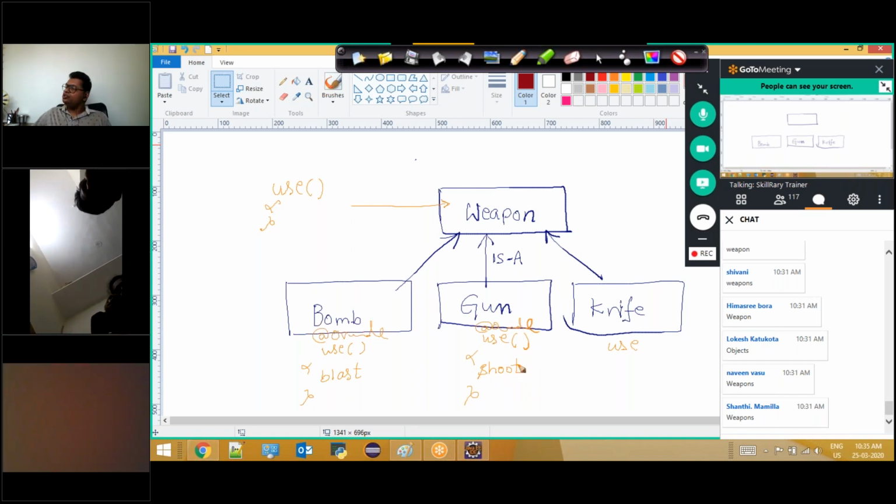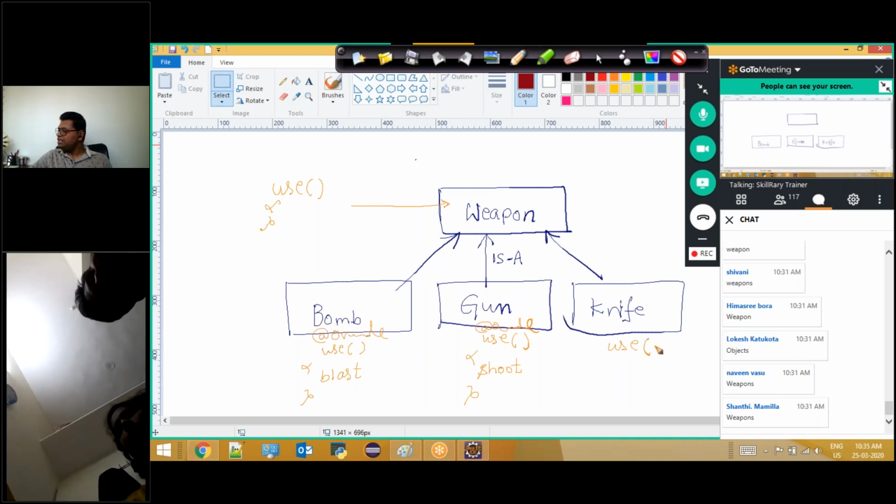Similarly, the use method behaves differently for knife object. Hence, what I'm supposed to do in the knife class also is override the method. How do we use the knife? We're going to stab, right? This is what we are supposed to do.